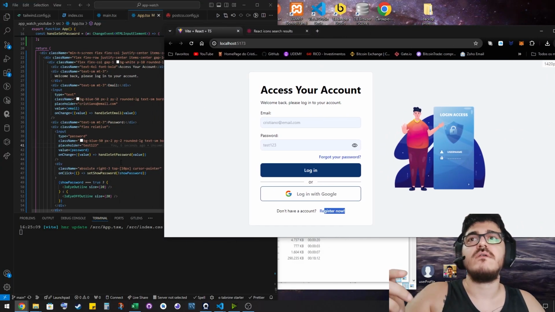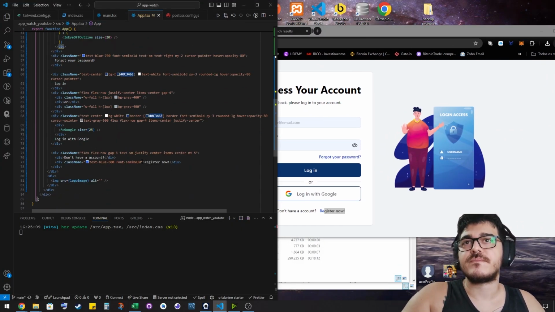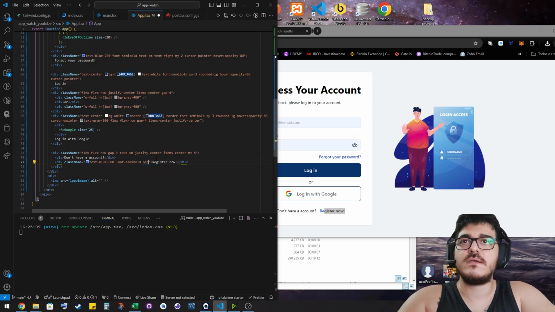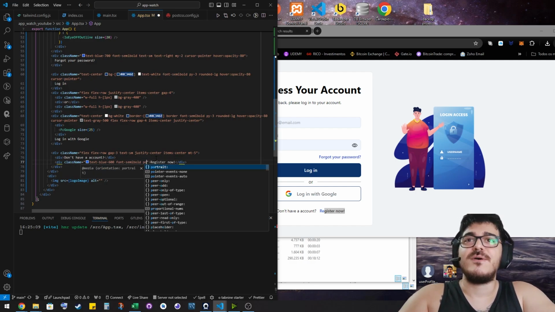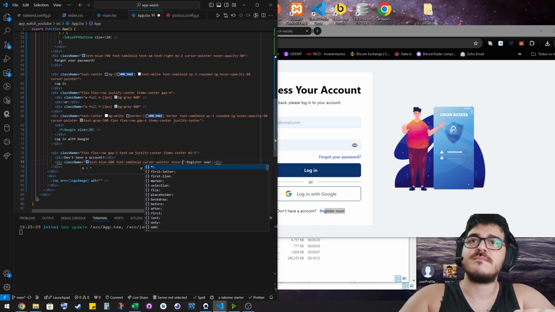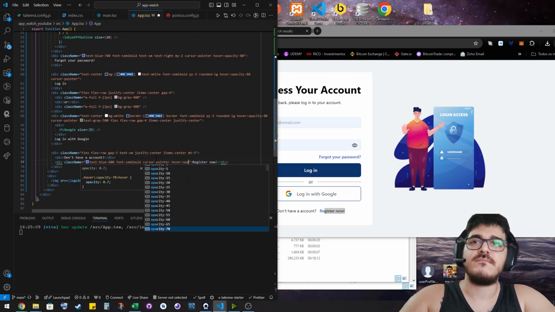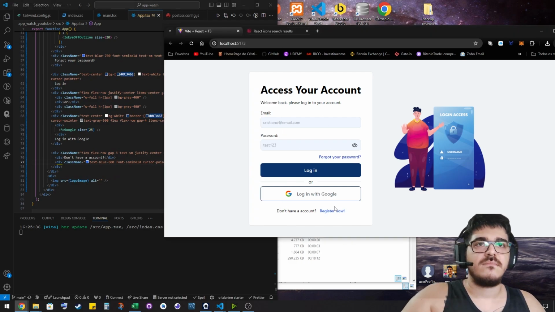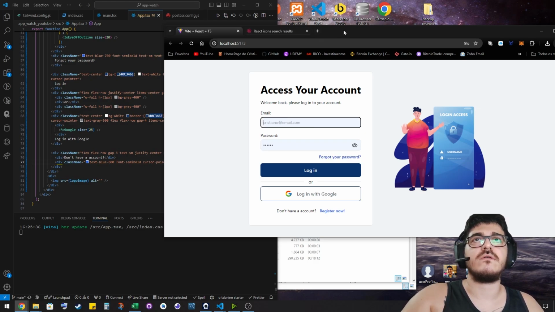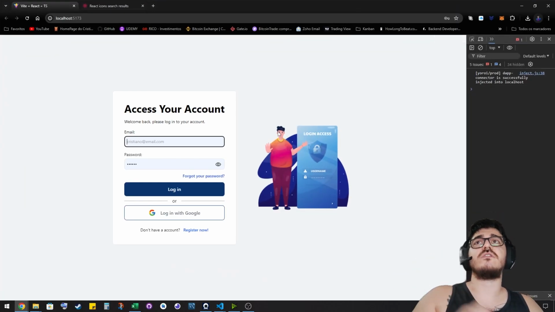Oh, register now. I have to do the on click. Oh shit. Cursor pointer and hover, so opacity 80. Okay. Now everything looks fine. It's not working if you click here, but we can do that later. For the first part, just the login page.